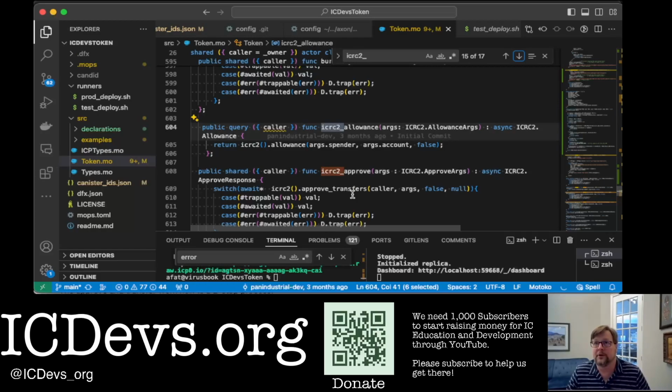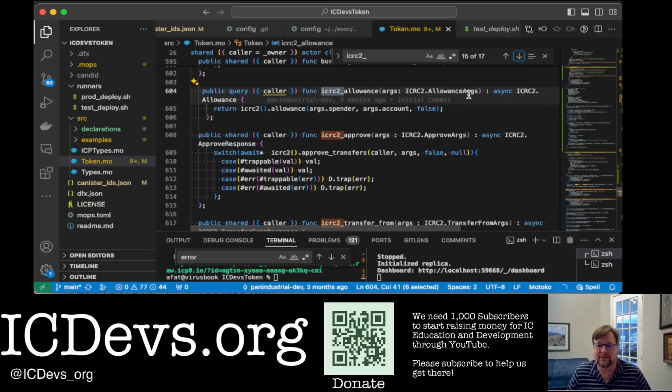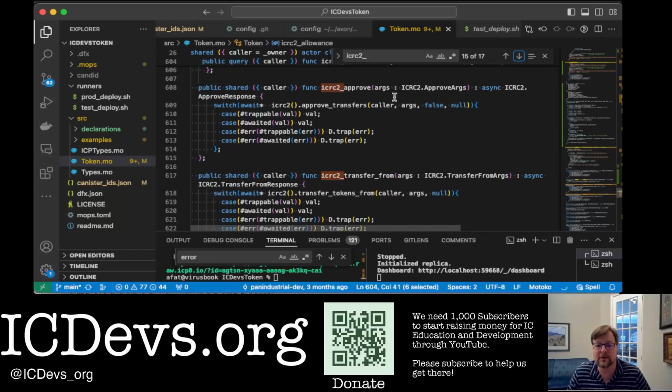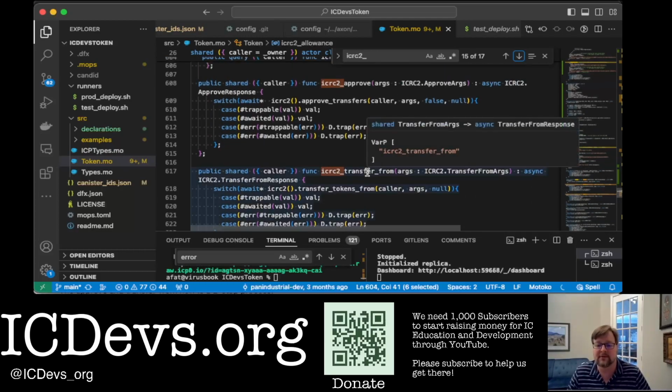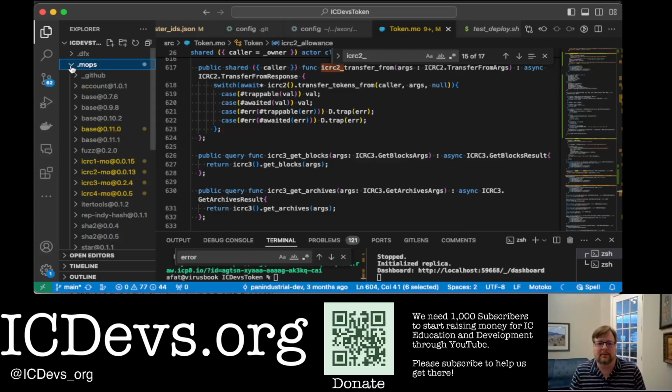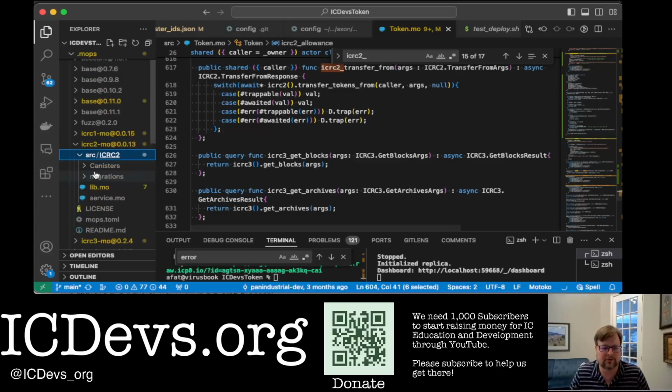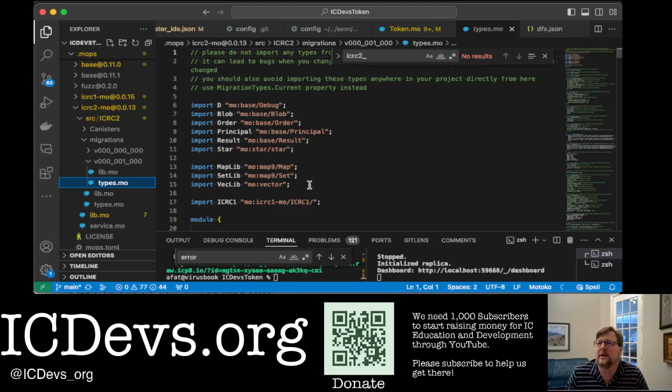Now we're at our token actor top level functions, and they're really simple. You just pass the args through into your class and everything should work. Here's our allowance query. Here's our approve function. Here's our transfer from function. Let's go deeper and we will walk through the source code. So I'm going to start looking at our types file.